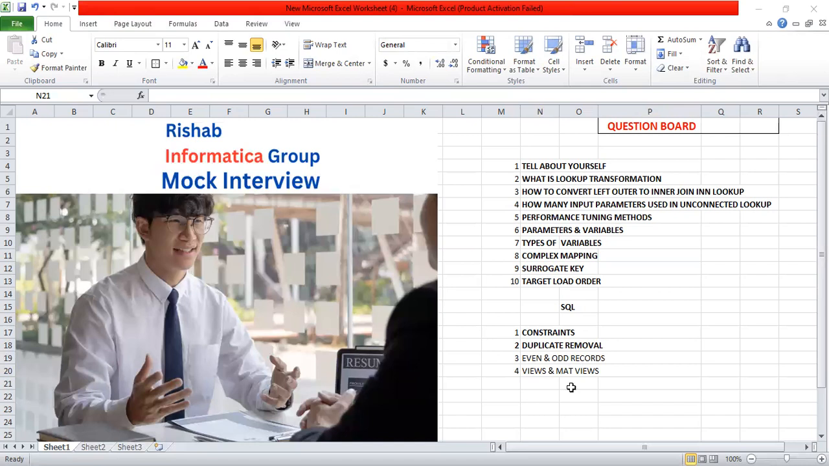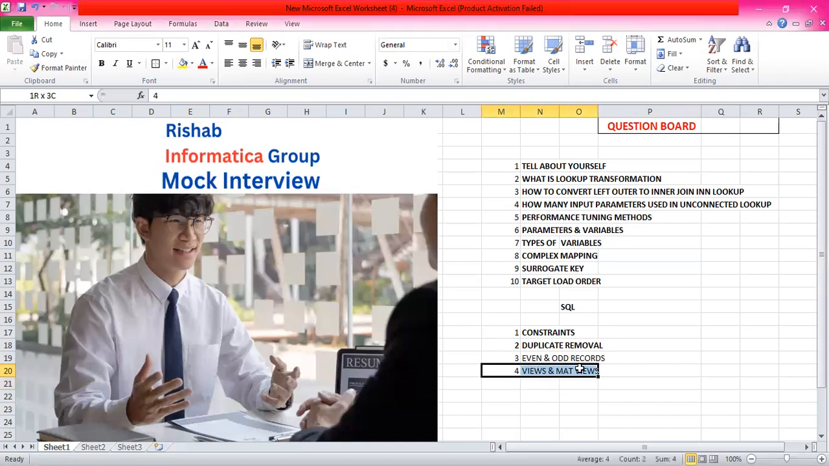And coming to views, they provide a security and data hiding purpose. While coming to materialized views, we use them to improve the performance. We can improve the performance.